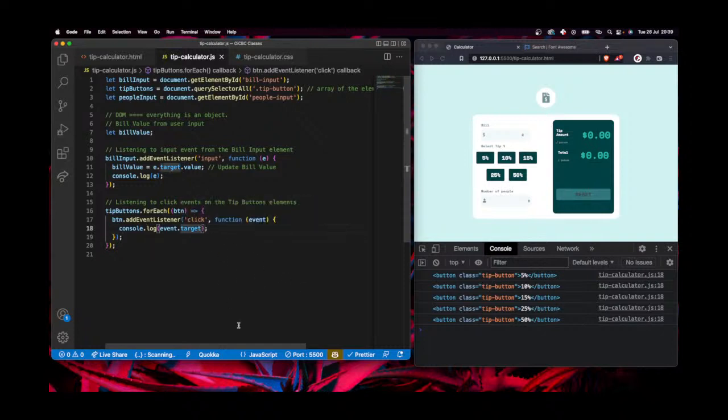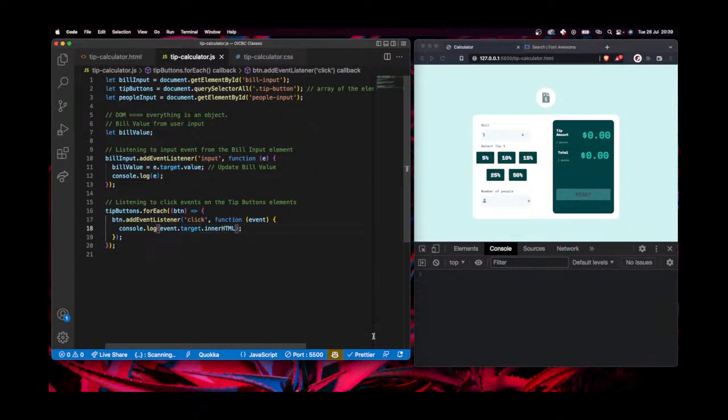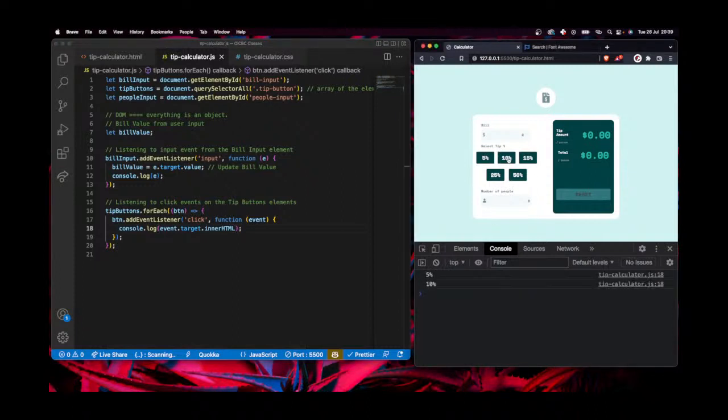There's a property here called innerHTML, I guess, if I'm not wrong. Let's see what that returns, if it doesn't return undefined. You can see it gives us what is inside of the button. So we can now use this value.